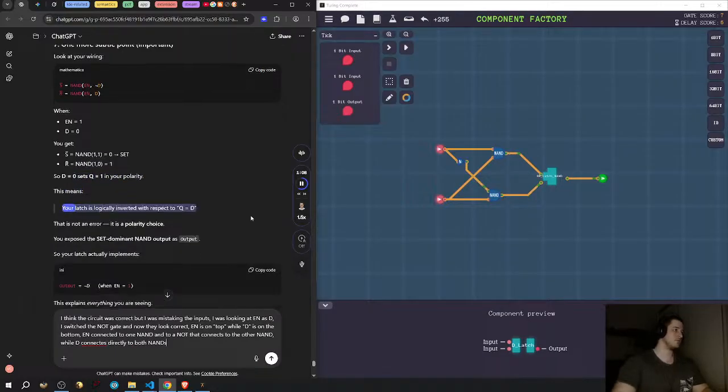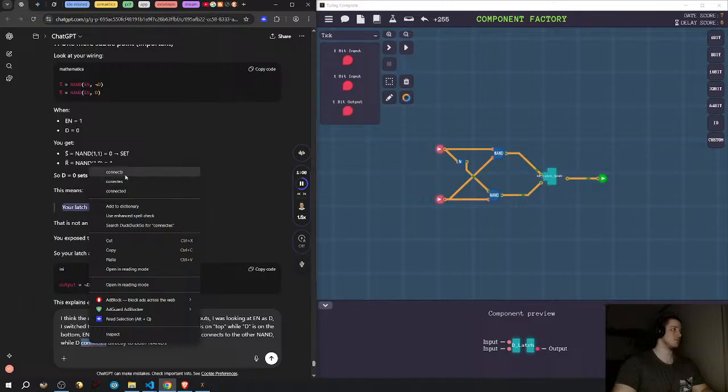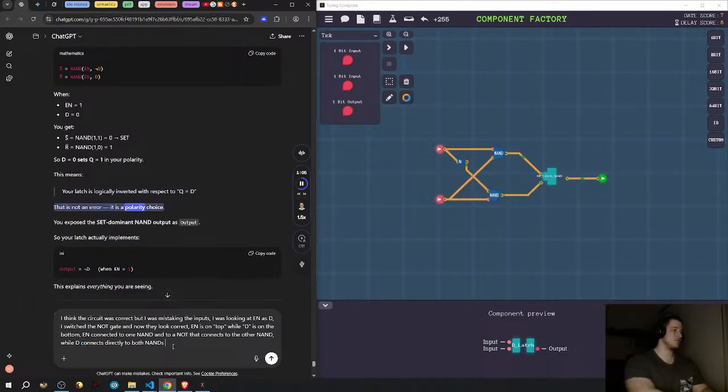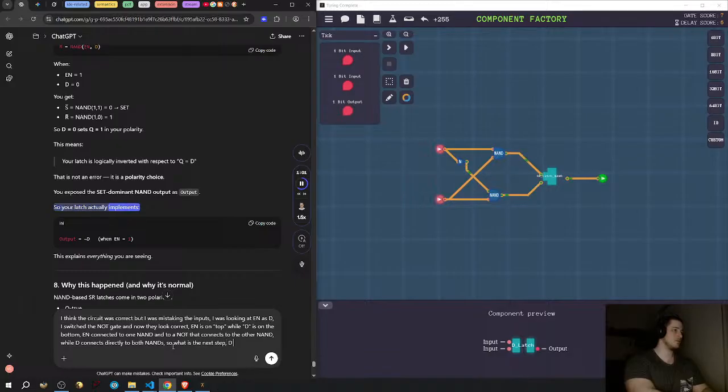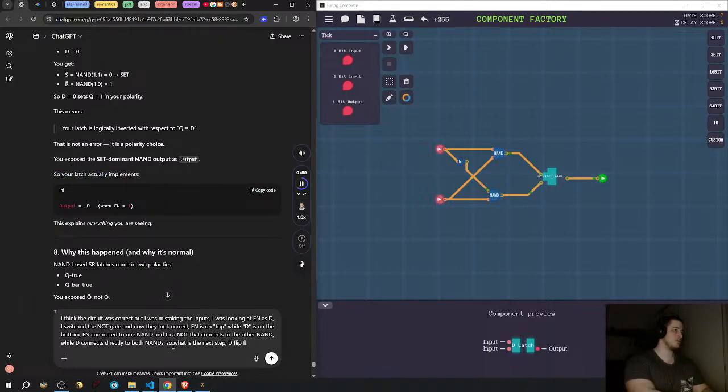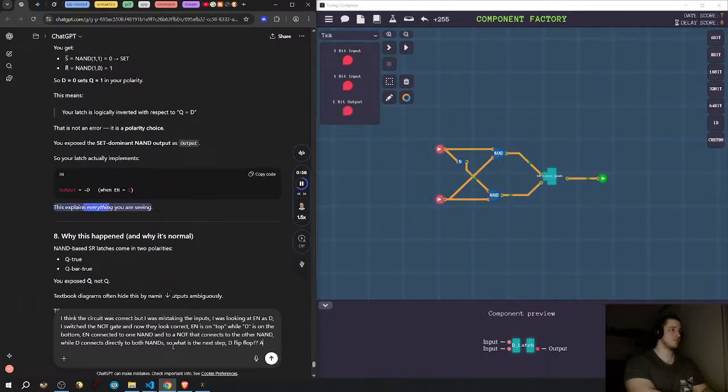This means your latch is logically inverted with respect to Q equal to D. That is not an error, it is a polarity choice. You expose the set dominant NAND output as output. So your latch actually implements output equal to NOT D, when N equal to 1. This explains everything you are seeing.